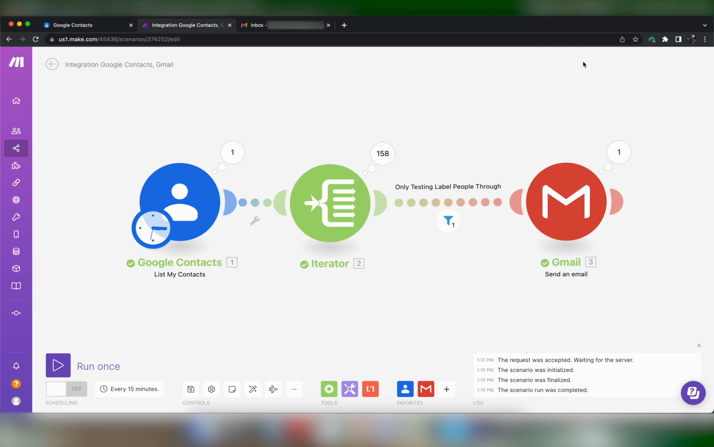As you can see, this is a rather expensive scenario. It uses a lot of operations. So if you have a lot of contacts or plan to send a lot of emails with great frequency, you may want to consider using a different scenario. If you have a way of making this scenario more efficient, I would love to hear about it.